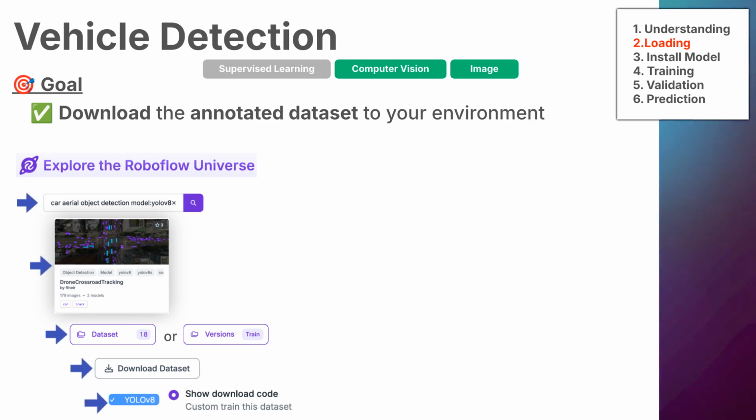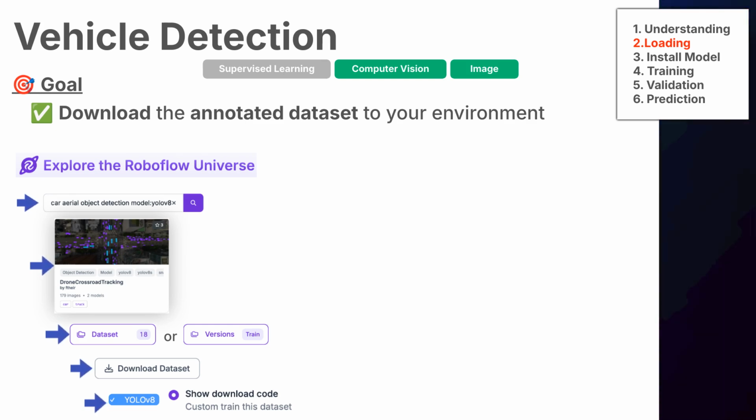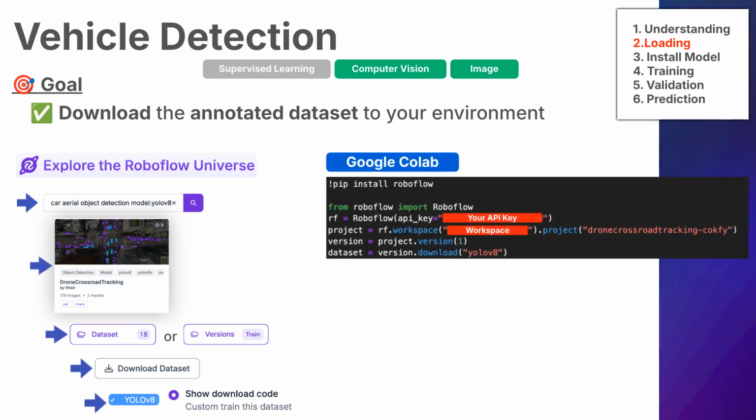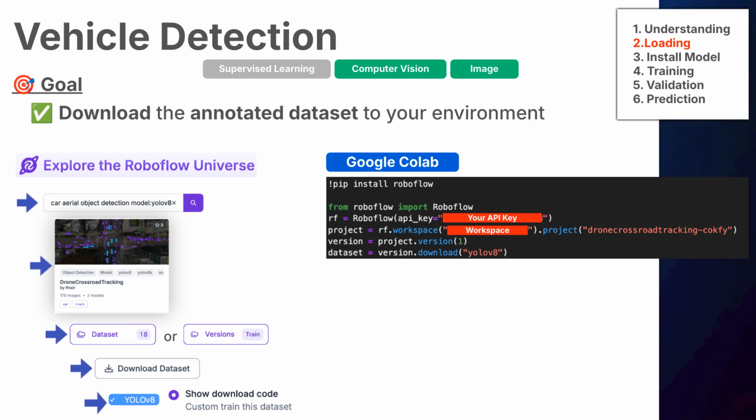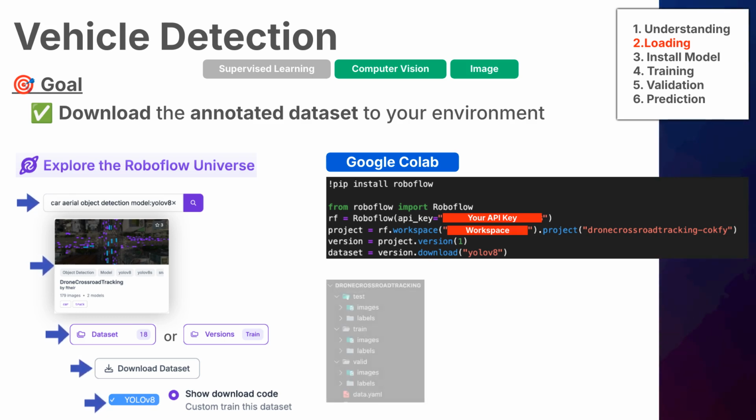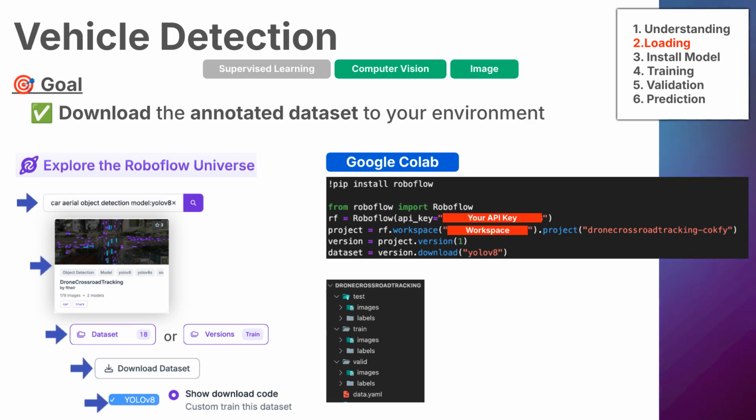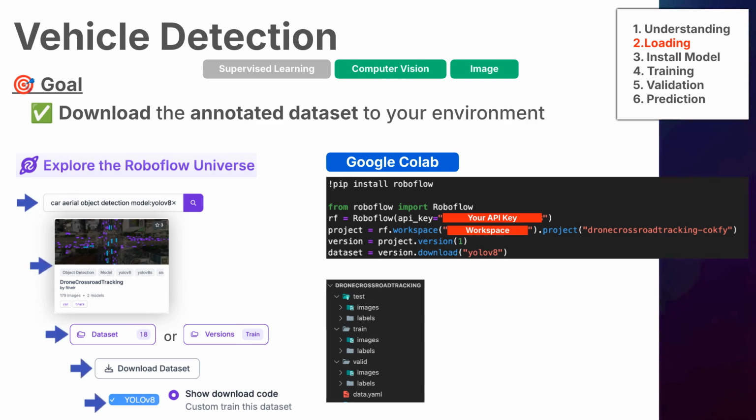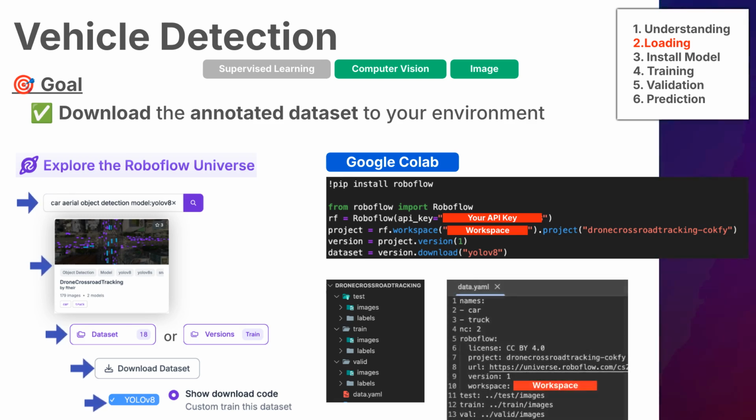After selecting YOLOv8, RoboFlow will generate a custom download script for your chosen dataset. Copy that script and paste it into your coding notebook. In this example, we're using Google Collaboratory, so you can run the script directly in a cell. Once the script runs successfully, you'll see folders like Train, Valid, and Test, each containing images and label subfolders. You will also get a data YAML file, which YOLOv8 uses to understand your dataset structure. Before training, open the data YAML file and make sure the paths listed for Train, Valid, and Test are correct and match the actual folder structure.